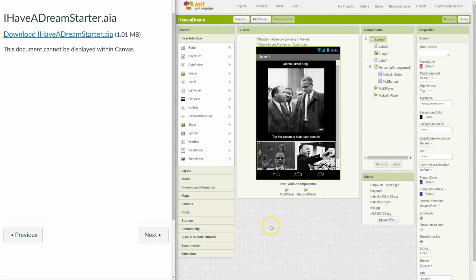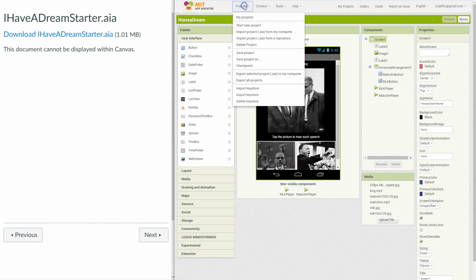So I'm going to go ahead and go over to App Inventor and hit Projects, and then import project in AIA from my computer. Now, hopefully in the last assignment, and what you'll do in every assignment is export selected project AIA. Then that's the file you're uploading to Canvas for me to take a look at.